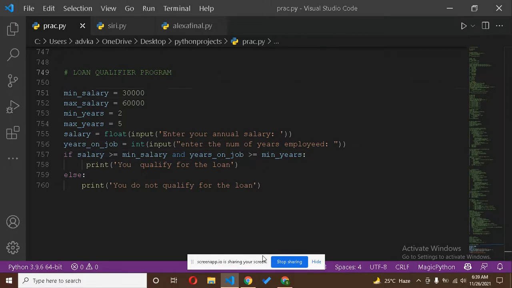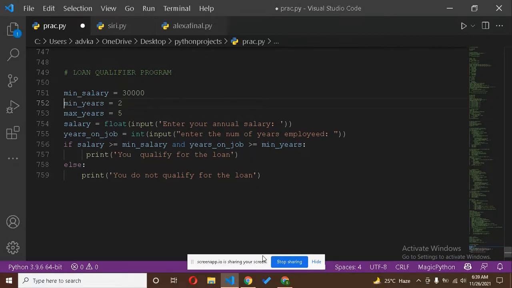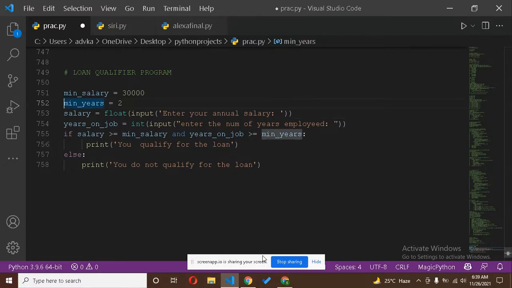First of all, you will write here minimum salary. In this case we have 30,000, which is eligible for the loan, so we can remove this maximum salary. We do not need it now. The same goes for maximum years. In minimum years, the requirement for the loan qualifier is 2 years. So if these two criteria are fulfilled, then it will print you qualify for the loan. If these two are not fulfilled, or any one of them is not fulfilled, then it will print you do not qualify for the loan.